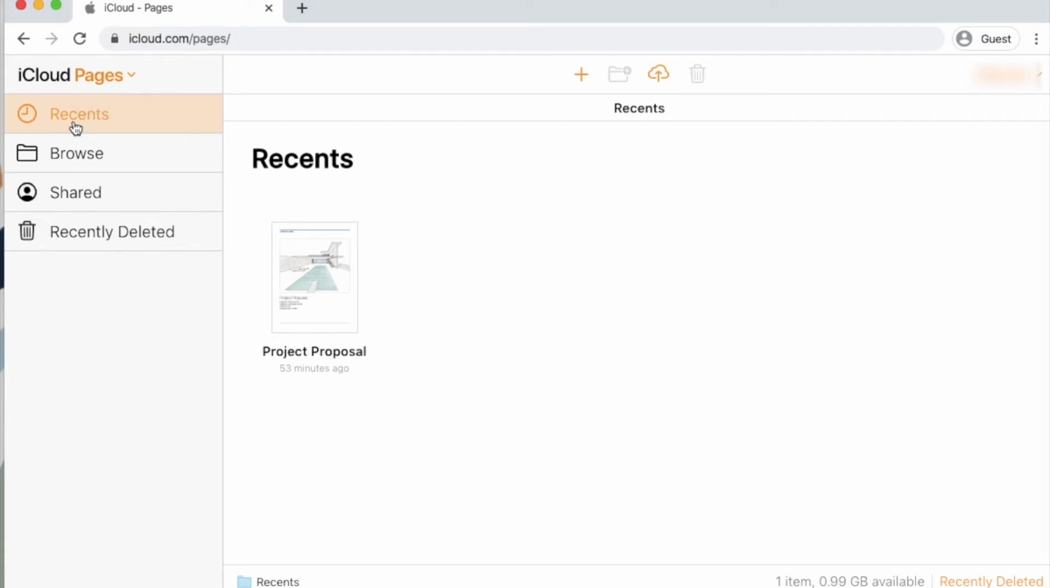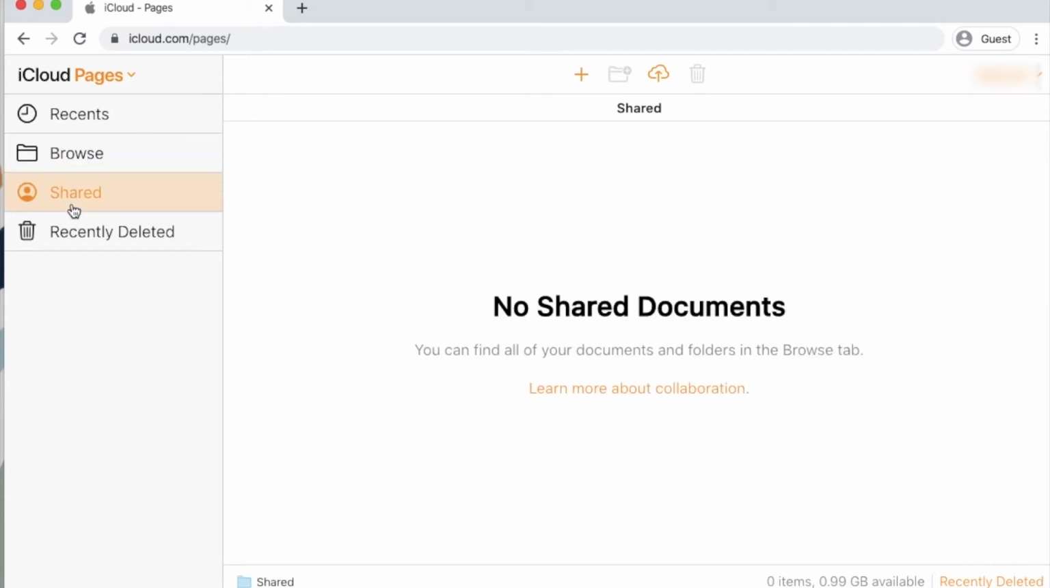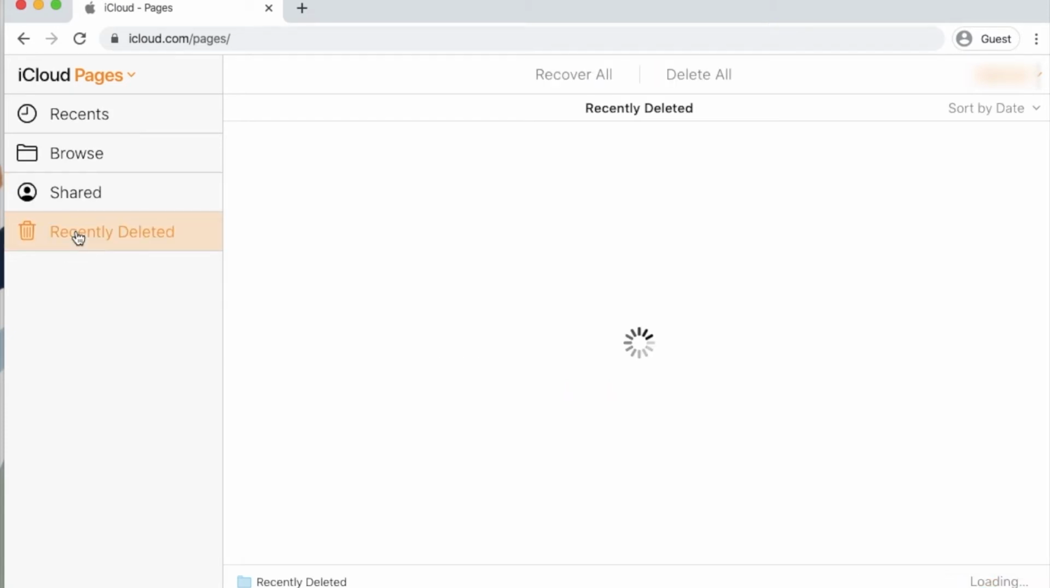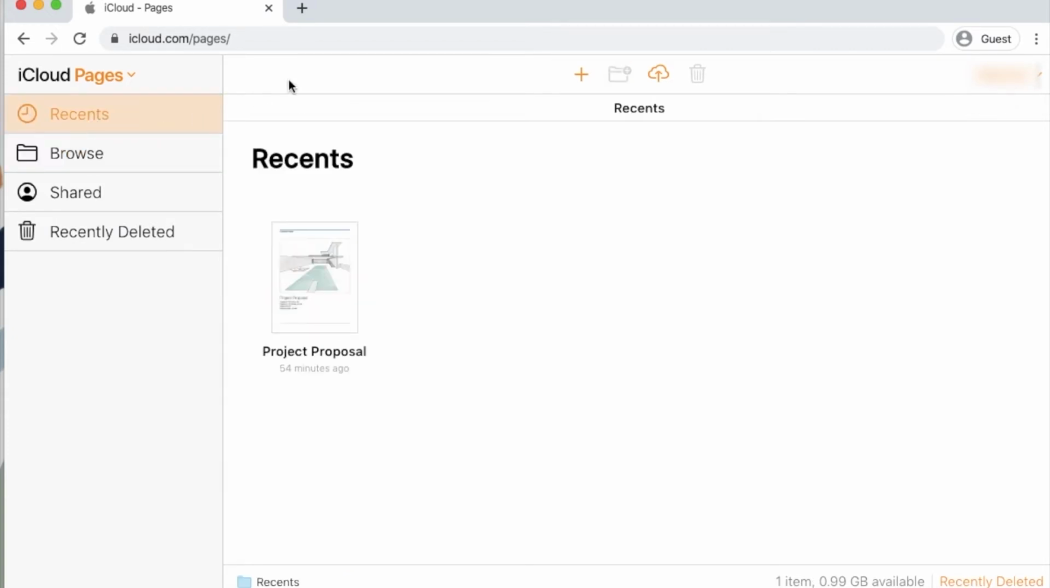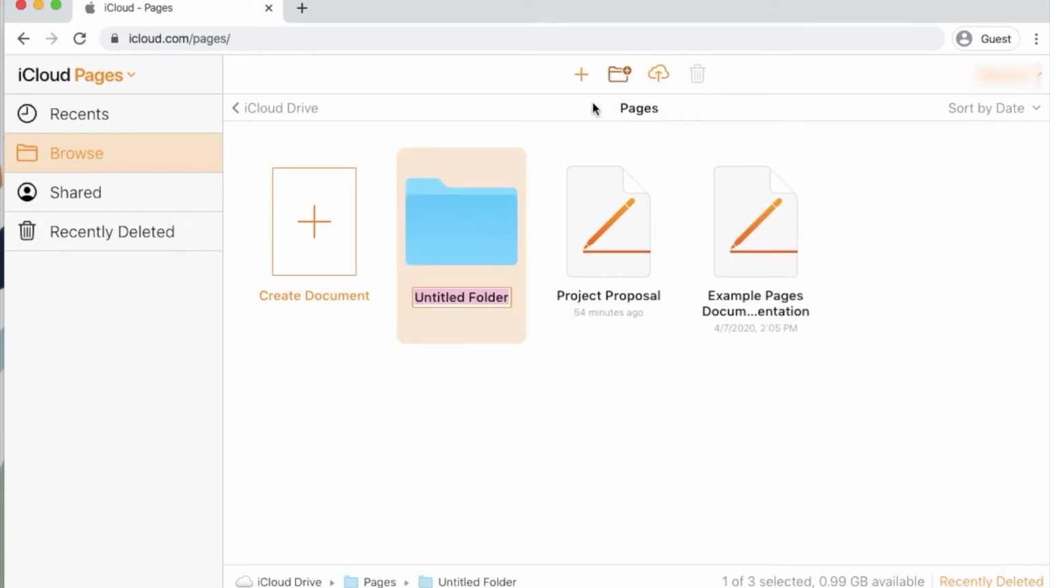This left side of the screen has recent files. If we click on Browse, we can browse all of the files for iCloud Pages. If we click Shared, we can see any files that we've shared. And then we can go through our recently deleted files. In the Browse section, you can see it's grayed out here in Recents, but in the Browse section, we can also create folders just as we did in iCloud Drive to organize our Pages files. So if I click here on New Folder, I can say Example Docs Presentation. I spelled it correctly.